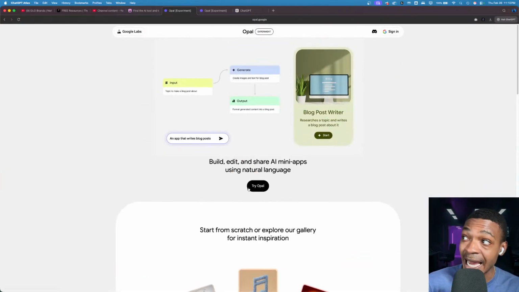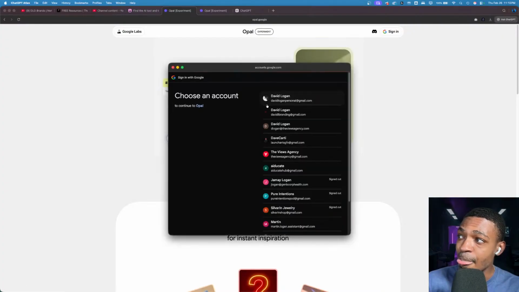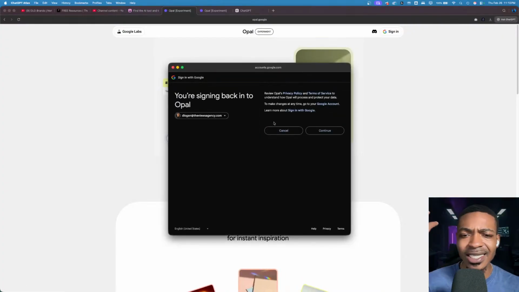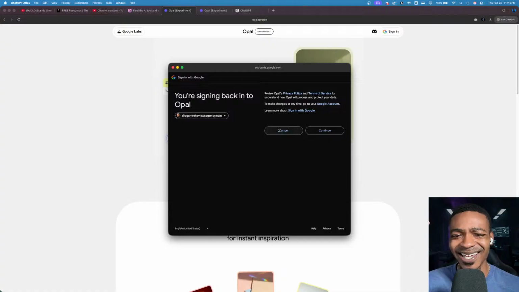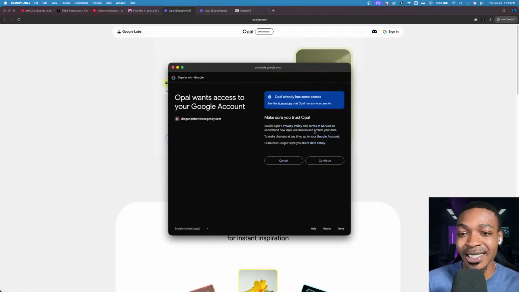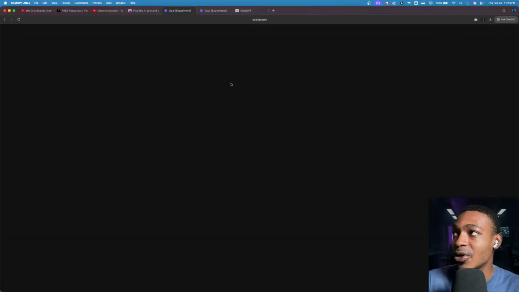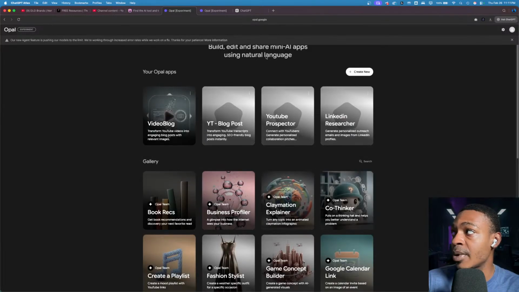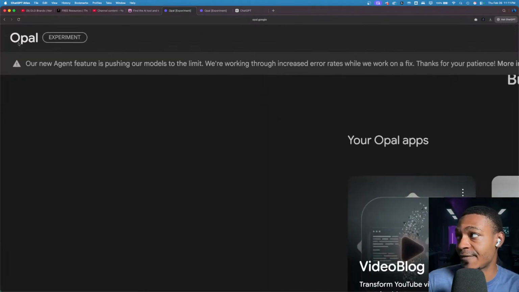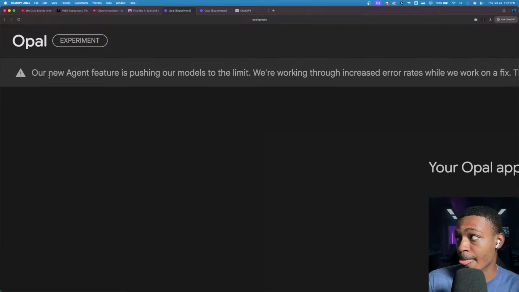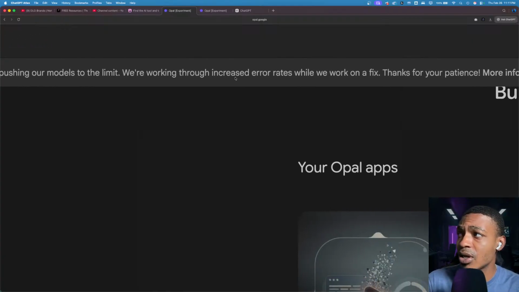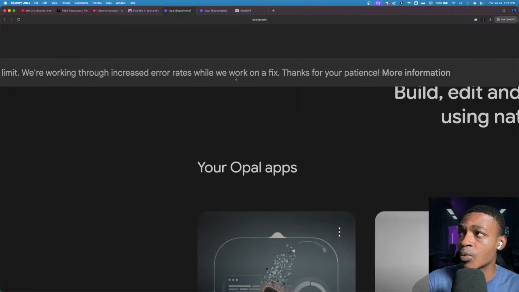And the thing about this app is that it doesn't seem to cost anything. It does not seem to cost a single thing. So we're going to step in here and see about the new agent feature. Okay, this is what we came for. The new agent feature is apparently pushing their models to the limit. Increased error rates while we work on a fix.